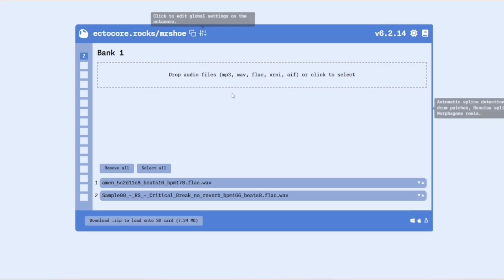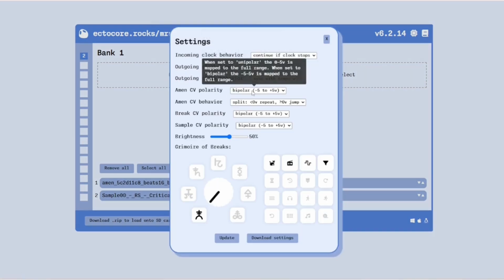So if you have bipolar selected, you can split the almond CV behavior so that if voltages come below 0 volts, it'll repeat at that voltage. If it's above 0 volts, it'll jump at that voltage. And the voltage is essentially like a volt per octave, but instead of changing the pitch, it's changing which slice you're on. So you can control slices very accurately with the almond CV.